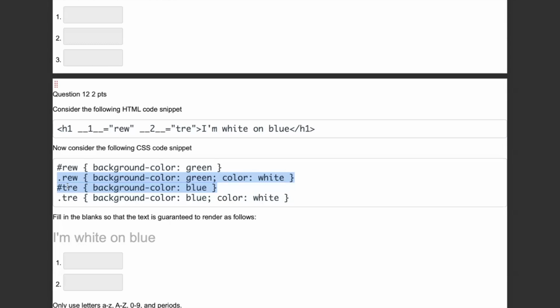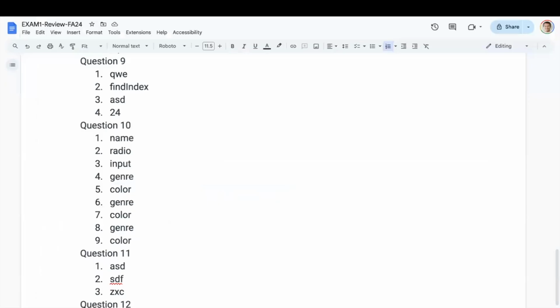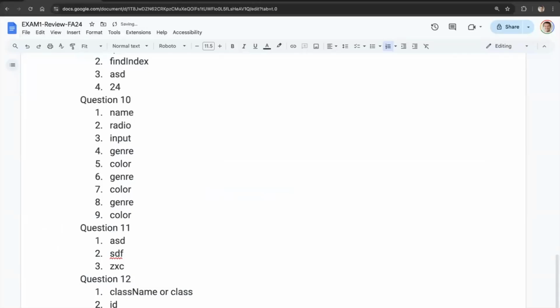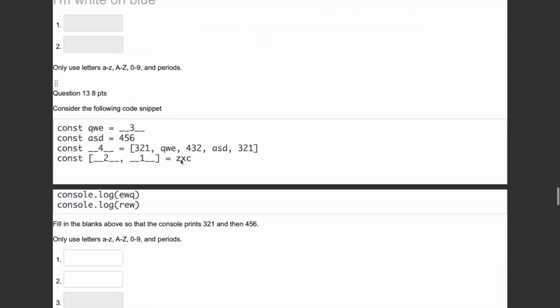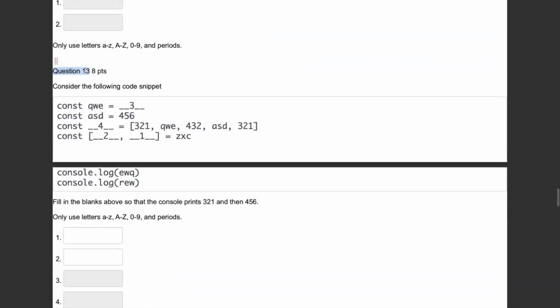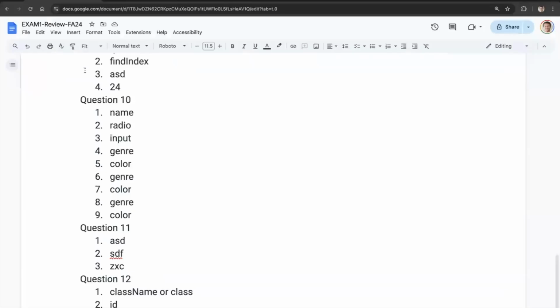So that's the option, right? That's the right answer, where one is a class and two is ID. So one is class name or class, and two would be ID. Okay? All right. And I believe that you've seen that question in one of the quizzes. Okay, question 13.